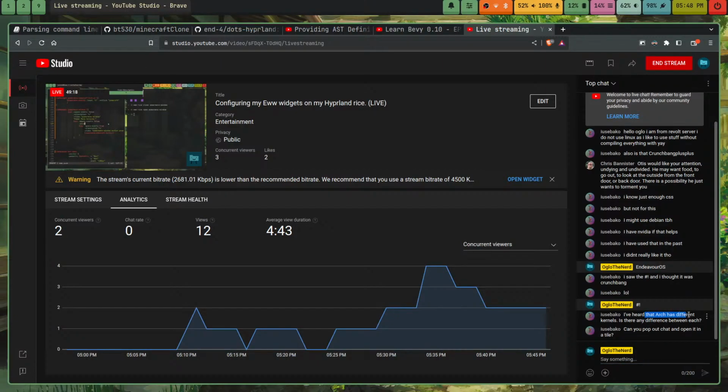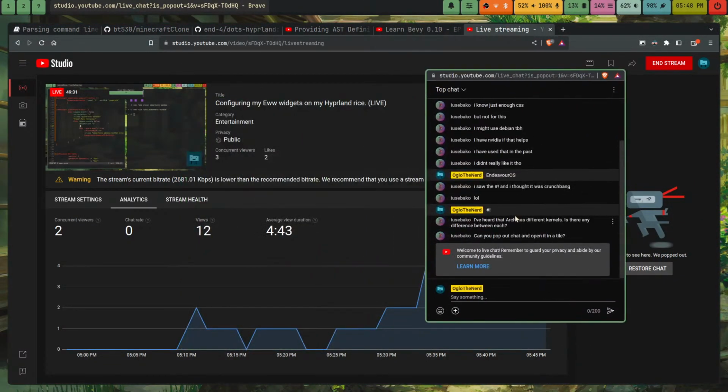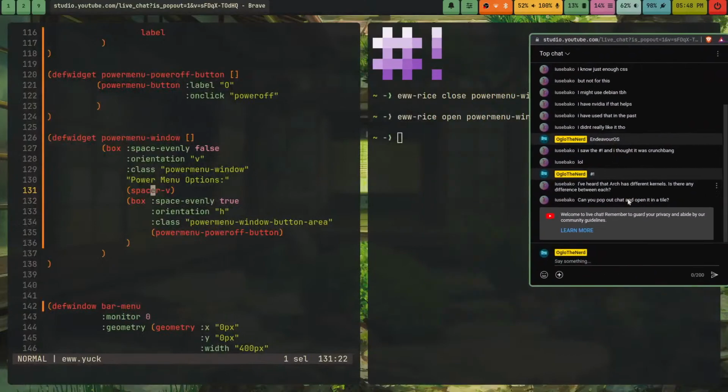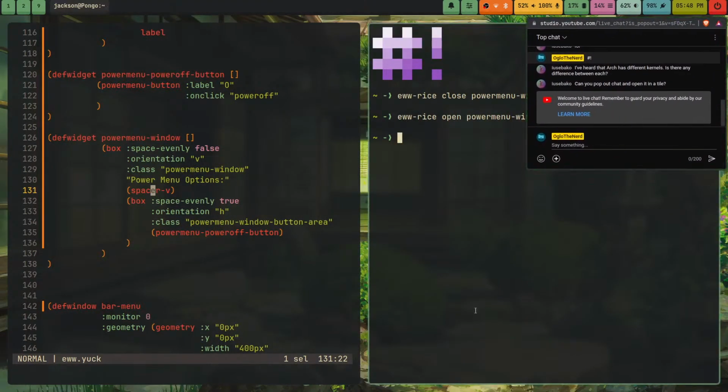I've heard that Arch has different kernels. Is there any difference between each? Can you pop out chat and move it into a tile? Yeah, I'll pop out chat. I need to figure out a better way to do this whole chat thing. Okay, that's good enough, I guess.